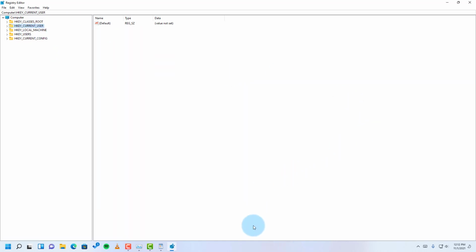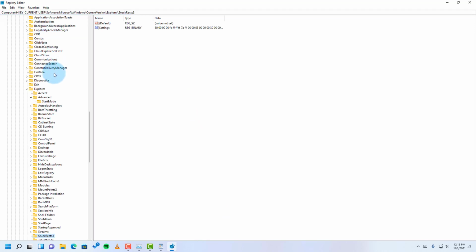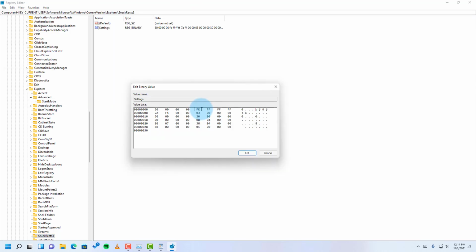As of this time, the taskbar cannot move to the left or the right. It only works either on the top or the bottom here. So I'm going to go to this setting here, and I'll leave all this information at the bottom of the video. I want to click on settings here, under FE here, and on the second line 03. This means that the taskbar is at the bottom.